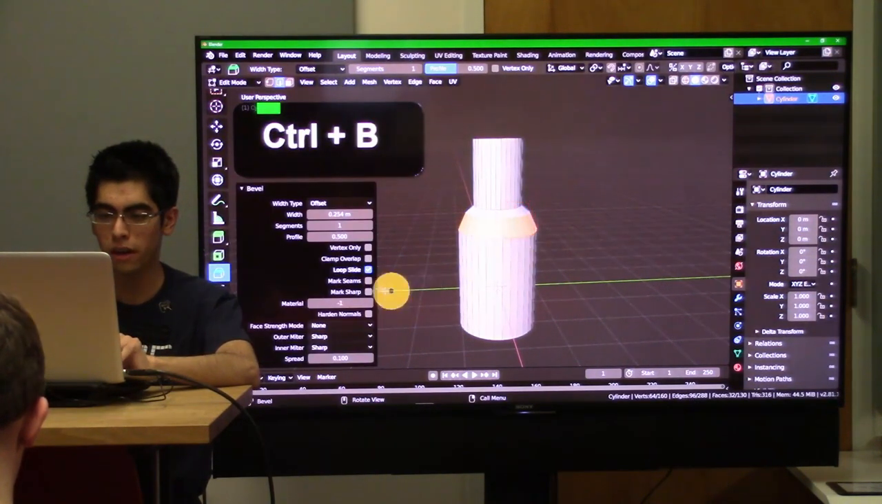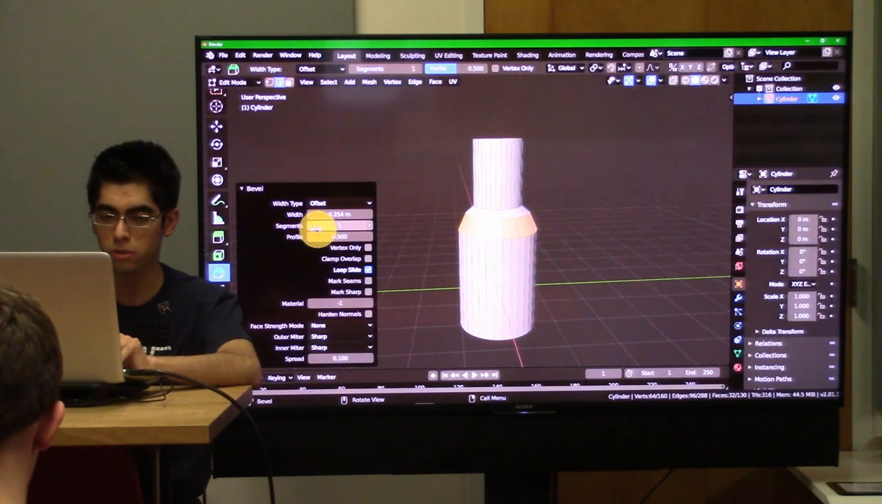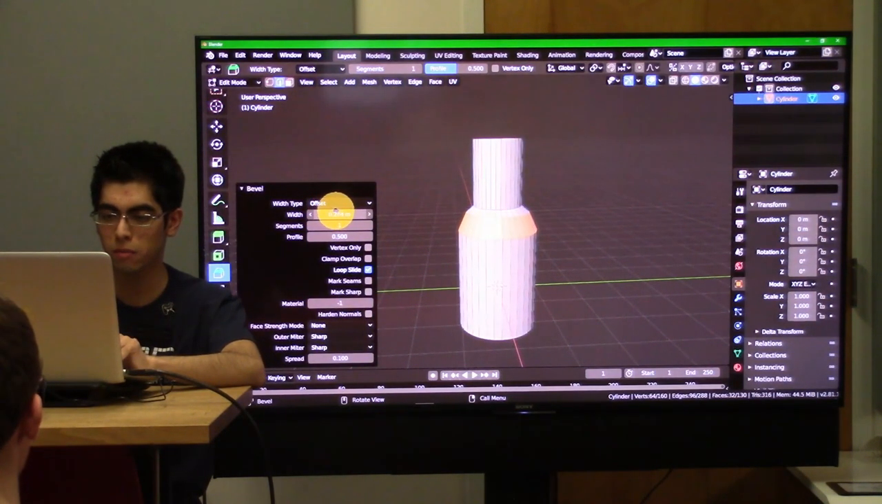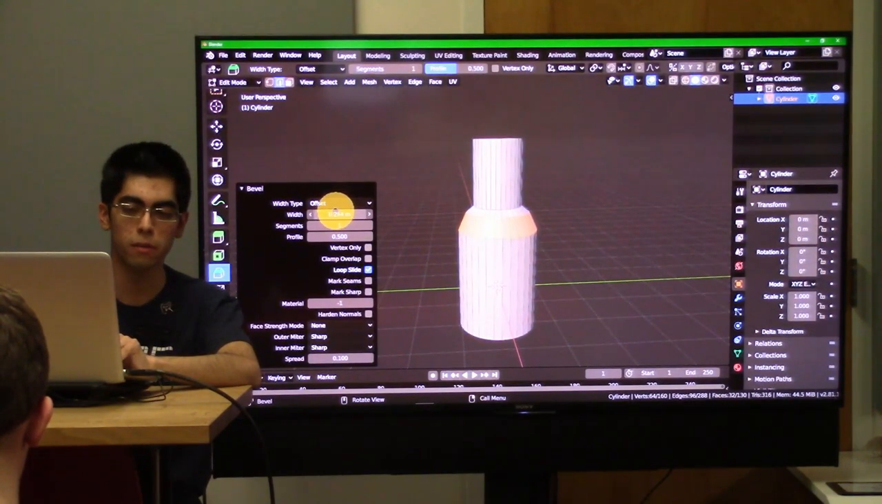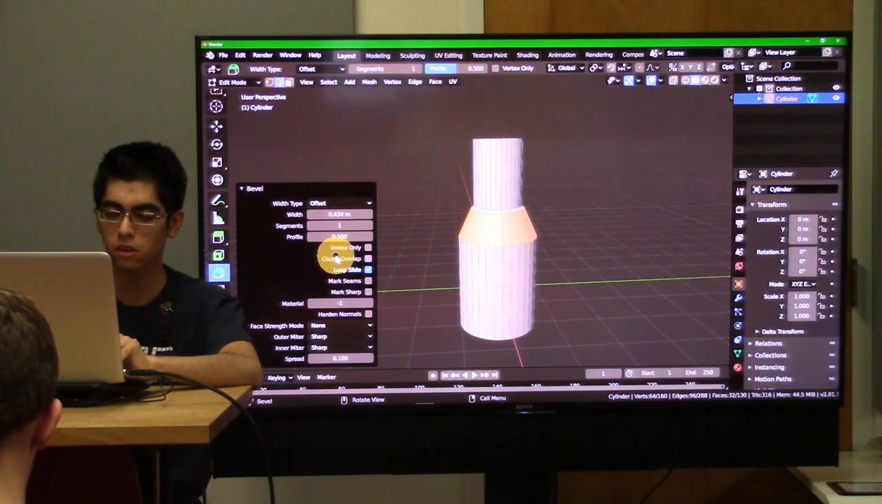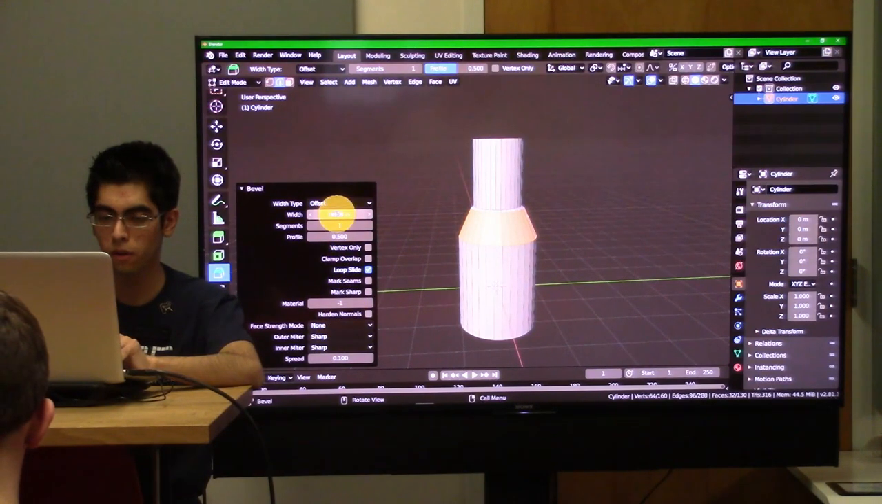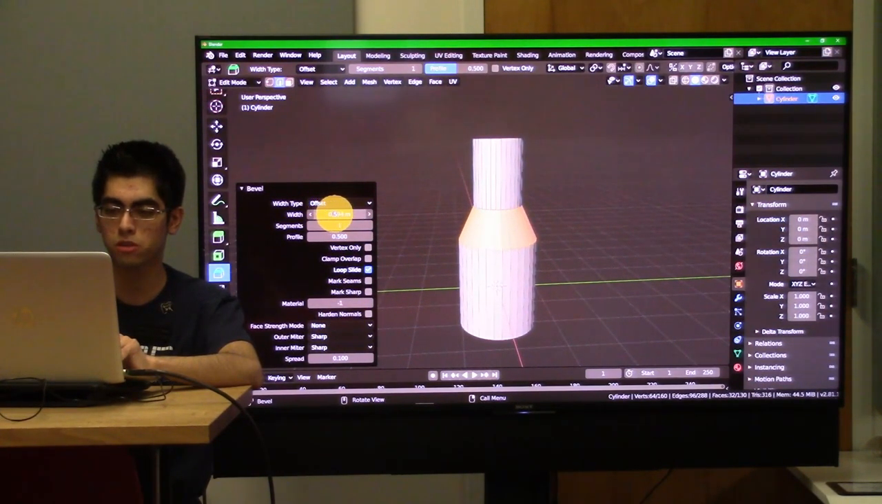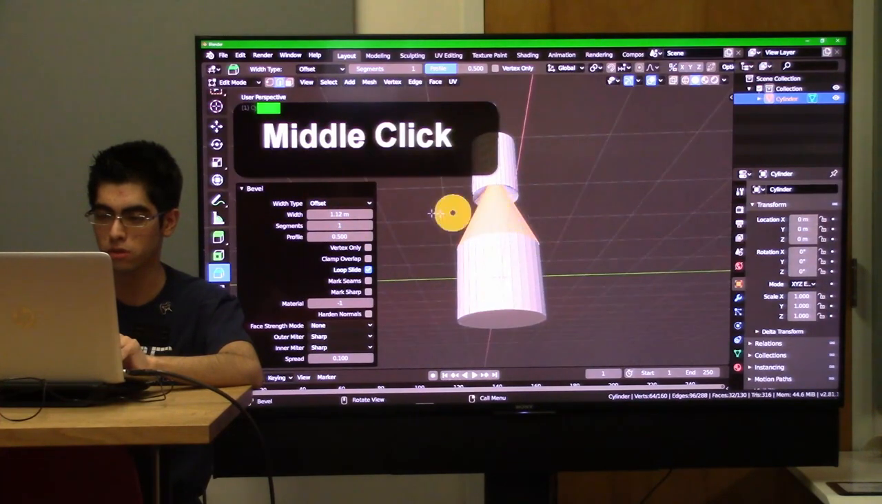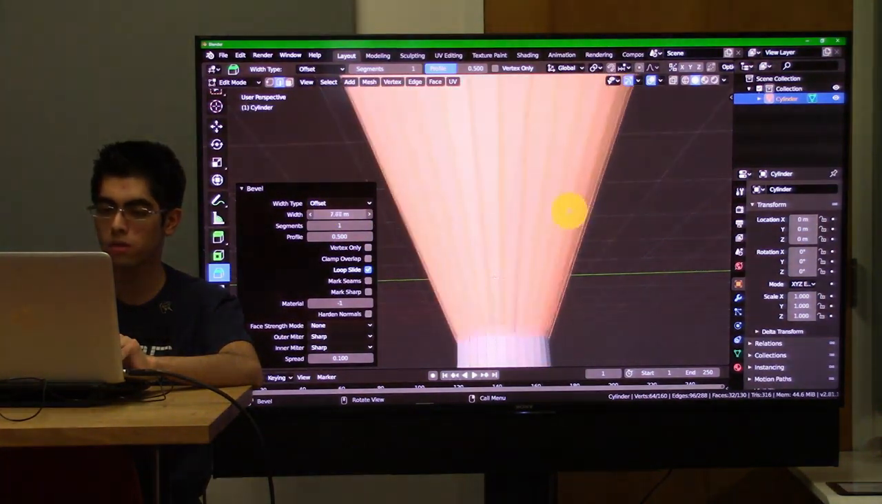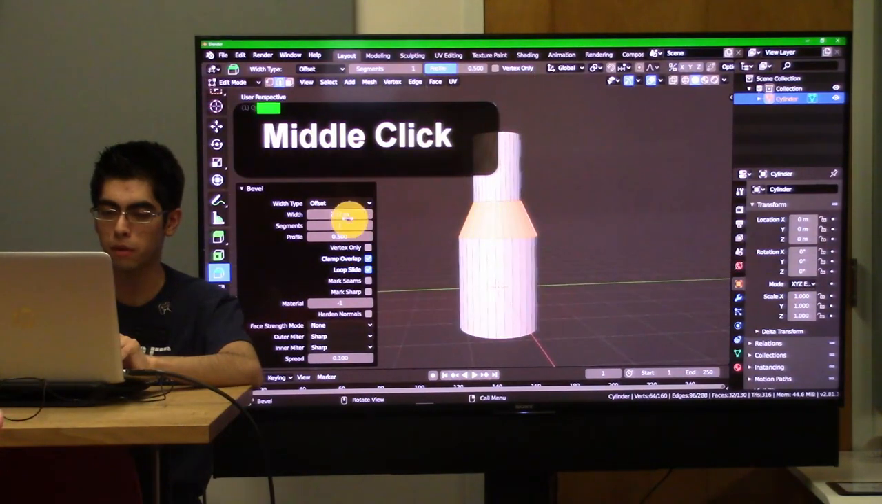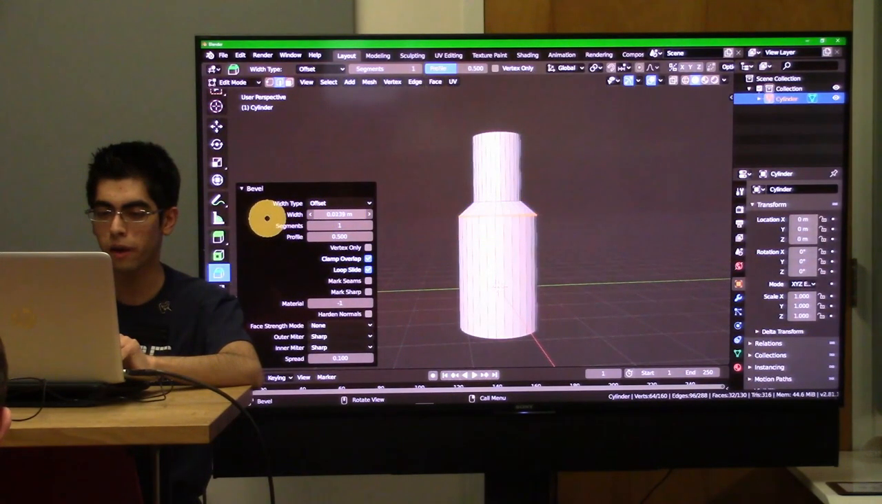So I press Control B to bevel, and now I have the bevel dialog box options, and you'll have width and segments, and those are really the only important ones you care about. All this other stuff gets more advanced. Half of it you never use anyway. So width changes how much it's beveled by. Clamp overlap will prevent the width from passing through the mesh, where you start getting weird results like that. Whoa. So clamping overlap will stop that from happening. And then segments gives it more polygons. So I can increase the segments to make it look smoother.